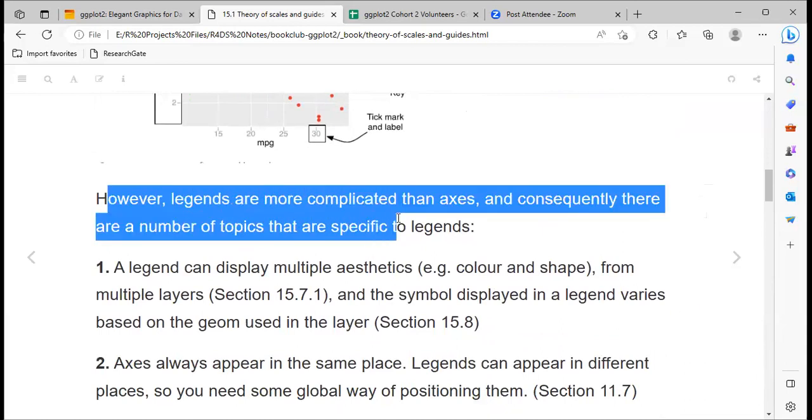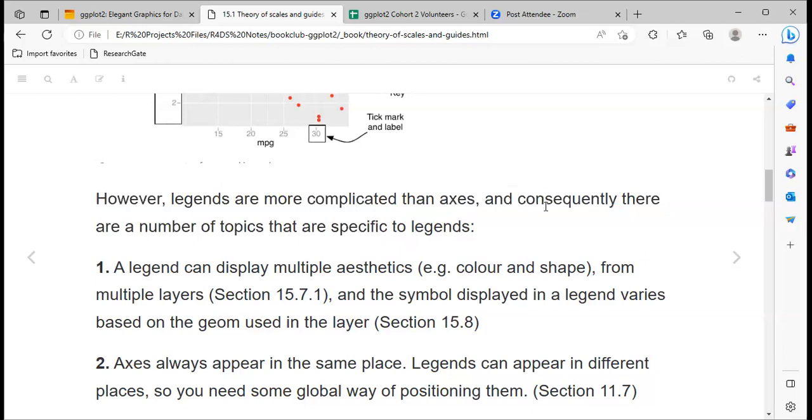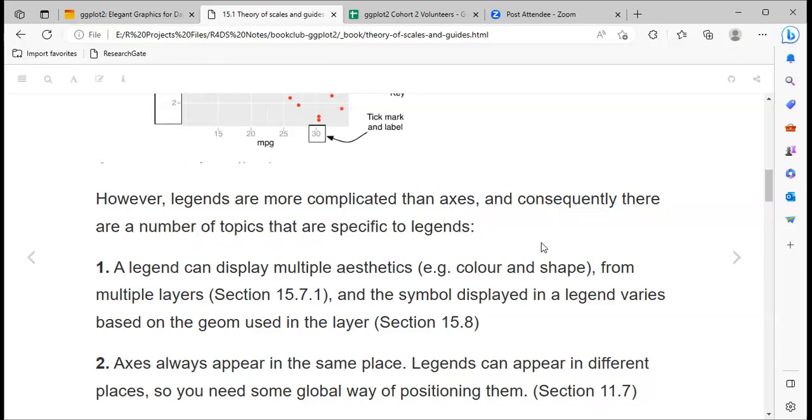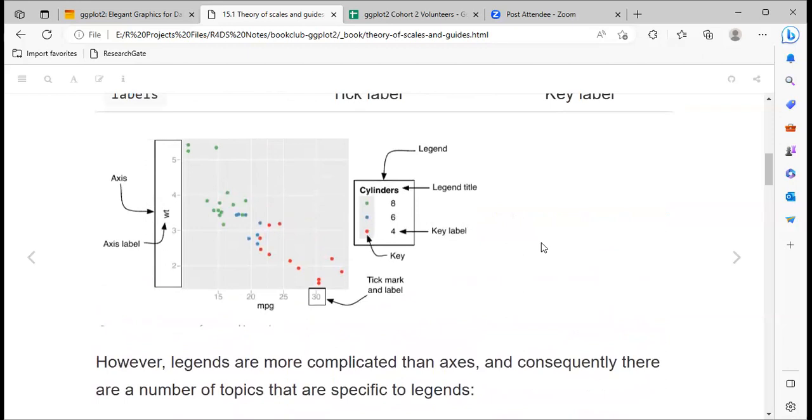Here they say, however, legends are more complicated than axes, and consequently there are a number of topics that are specific to legends. Why the legend is more complicated is that if you look at the axis, the main thing we are using is just text, because we can have scale_x_continuous and just pass in the name as a string. But the legend is a different thing, because within the legend we can also pass in the guides argument, where we can pass in several arguments to modify elements in the plot.